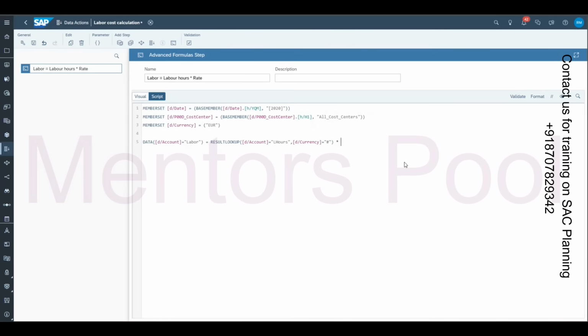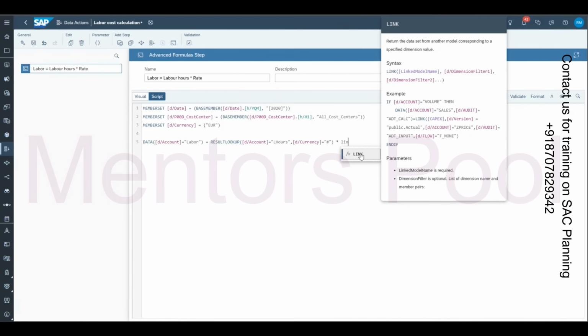And I want to multiply that by something which is not in the model. So I want to multiply that by the rate, which is in a different model. Now for that, like Pavitra mentioned, there is a formula called link, right? If you hover over the link, it says it returns the data set from another model corresponding to a specified dimension value. All this corresponding to a specified dimension value basically means filtering, right? So when you said result lookup, it said the same thing. For link also, it is saying the same thing. Result lookup is you selecting some values from the current model. Link, you are selecting values from a different model or a linked model, right?